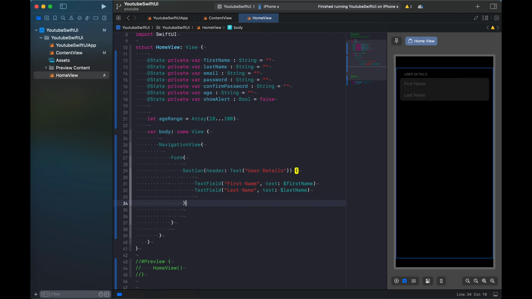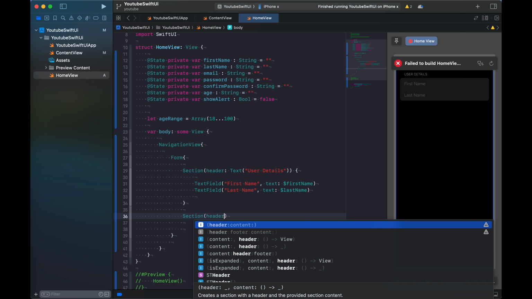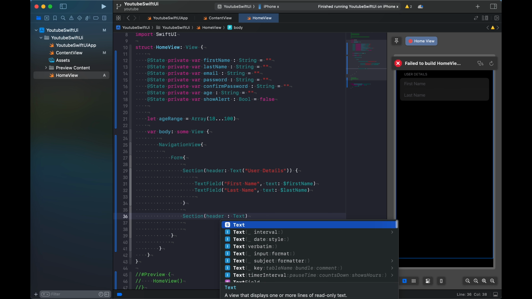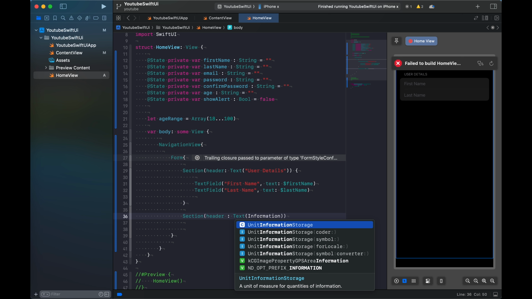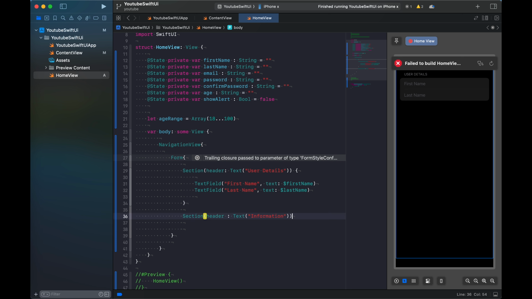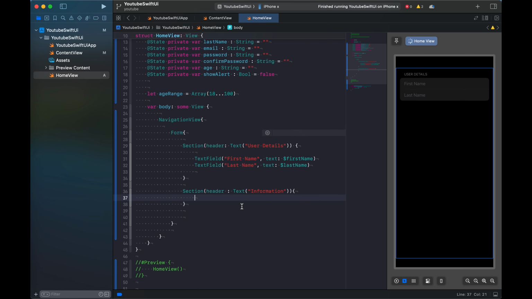So I'm going to add another section. In this section, I'm going to give a header, like, okay, this one is information. Then inside that, I'm going to get user information or account information. Okay, so in this account I'm going to get the text fields, the same text field.